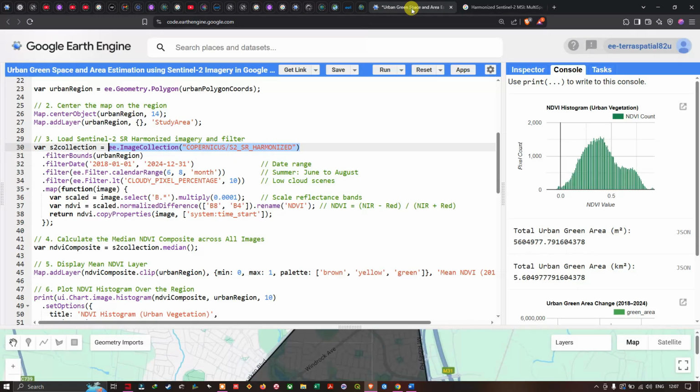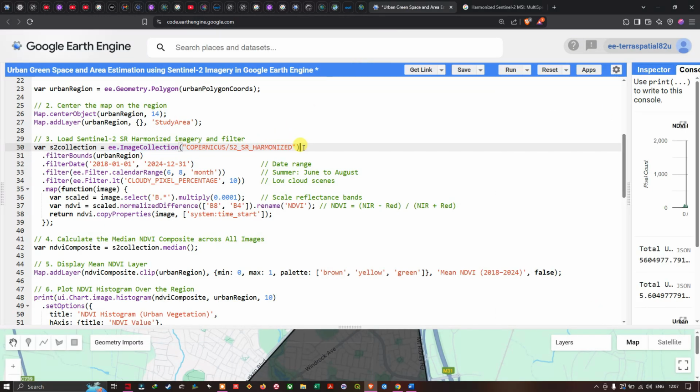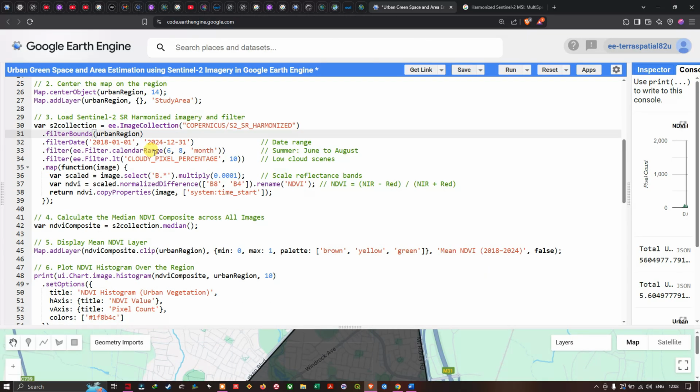Once we have access to Sentinel-2A imagery using this code, next we can apply some filter functions. First, we're going to apply the filterBounds function to filter based on our region of interest, using .filterBounds(urbanRegion). The next step is to apply a suitable timeline for our analysis. To identify the green space in the study area, we are applying a timeline from 2018 to 2024, using .filterDate from 2018 January 1 to 2024 December 31st.